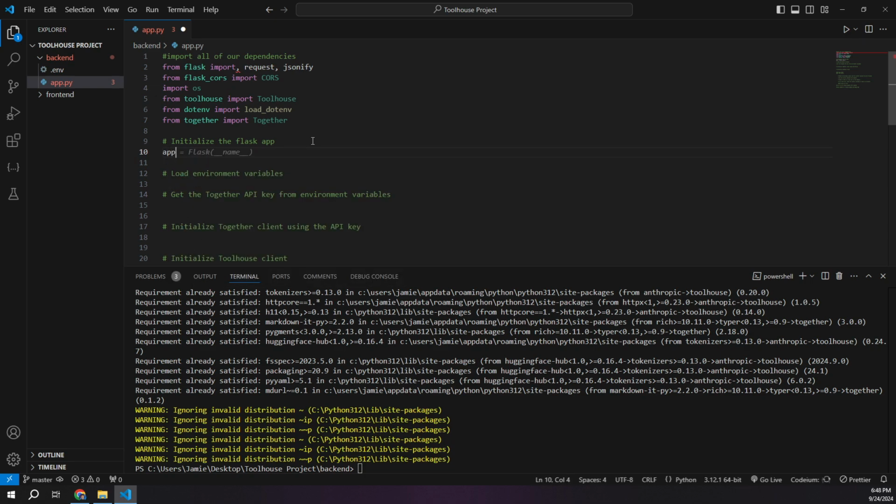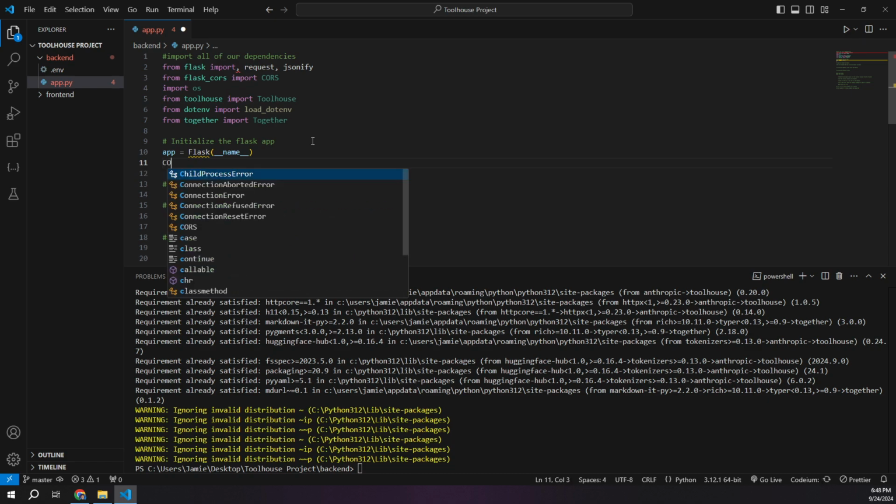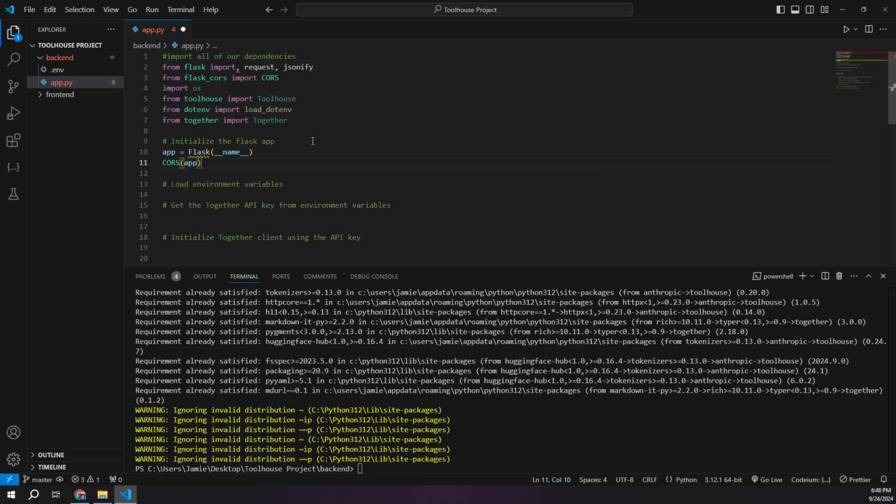To start off, let's do app equals Flask(__name__). Now I need to add CORS, and we'll set it to app. I want to make sure I can load the environment variables, so I'll use load_dotenv.